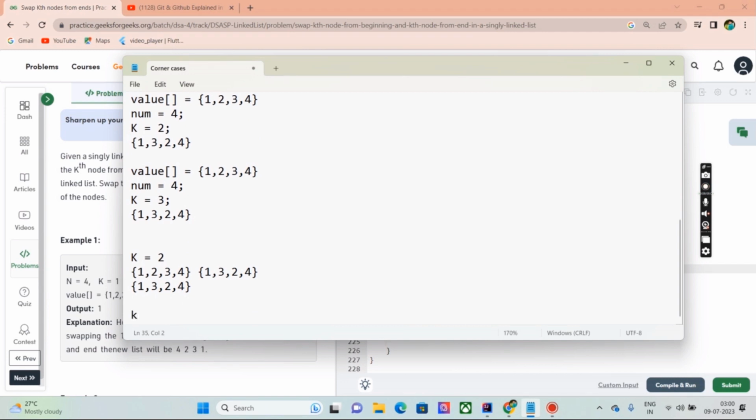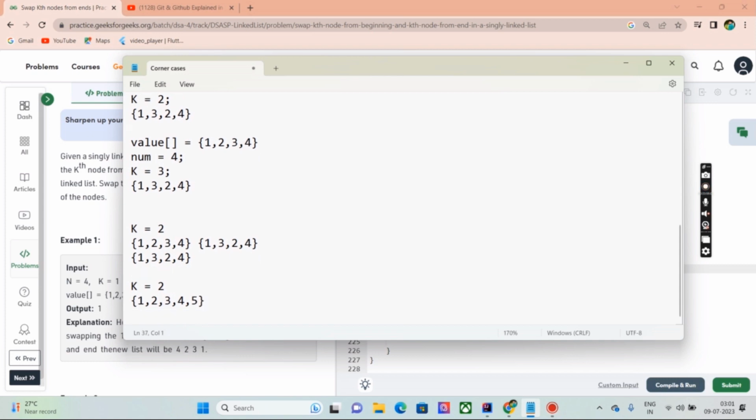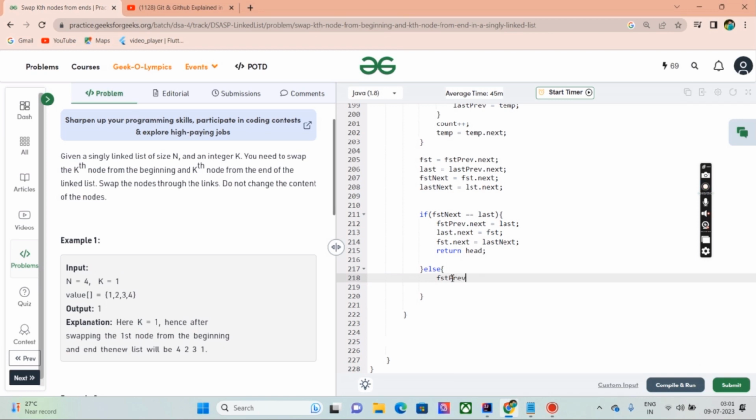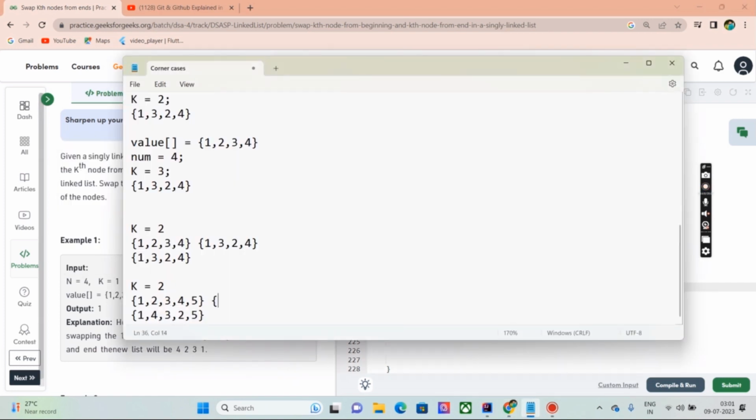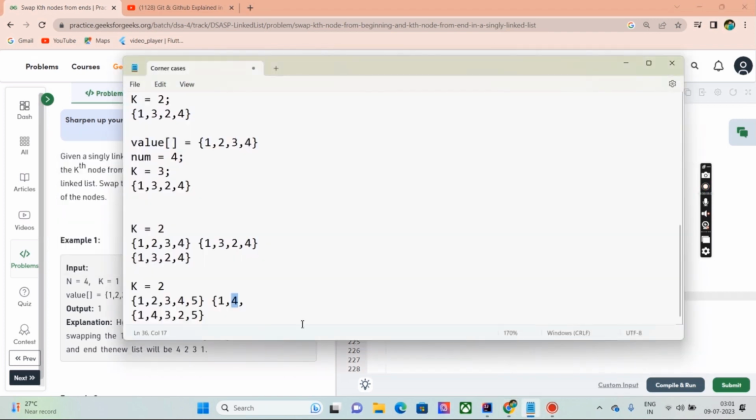Let me explain here. So I'm taking k equal to the same 2, and I'm going to take multiple inputs, 5. So the answer is 1, 4, 3, 2, 5. This is the answer. So let's do it. The previous of the first value: first previous dot next equal to second last value. And then here we'll be getting 1, 4, and the next of the last value: first dot next equal to the next of the first value. Next here. So we'll be getting 3, and it is the previous value of the second value.